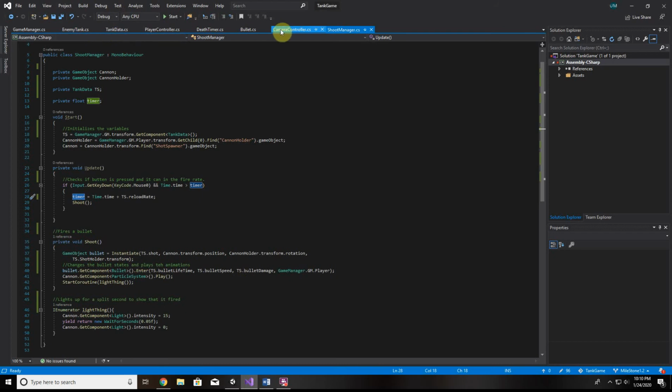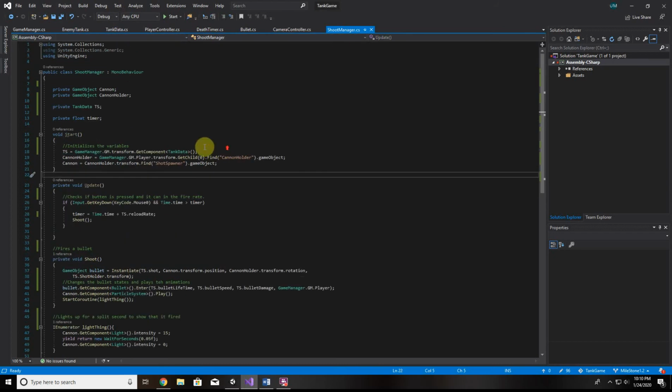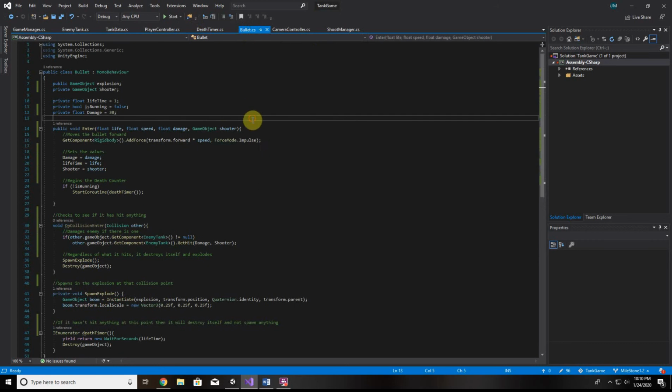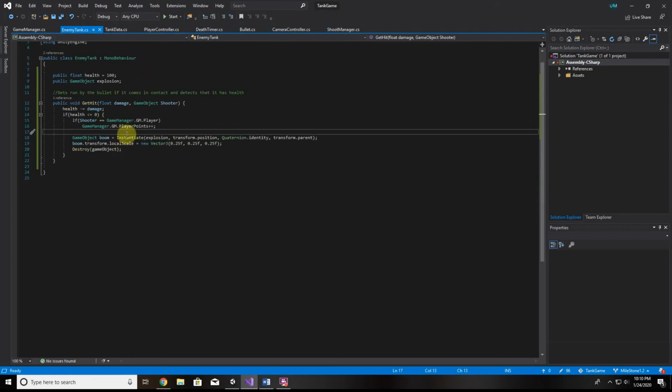And the way it does that is when it shoots the shot, it passes the player into the bullet, and then the bullet passes it into whatever tank it hit, if it's the player, if it's the enemy tank, and then it will pass the shooter, and if they die to that shooter, it will give that person a point. Right now I only have it set up for the player, but then I'm going to have it set up for enemy tanks also, and cooperative tanks too.